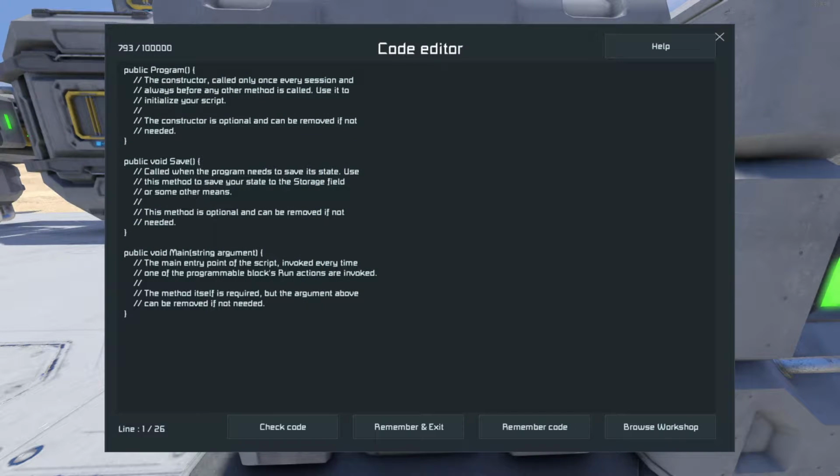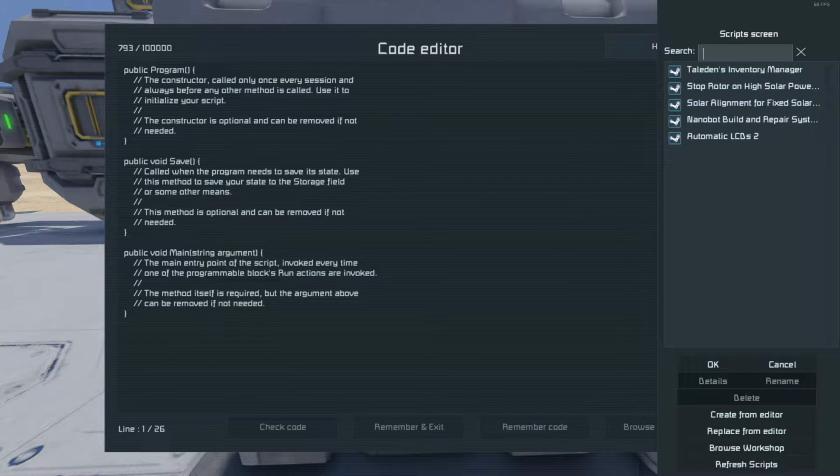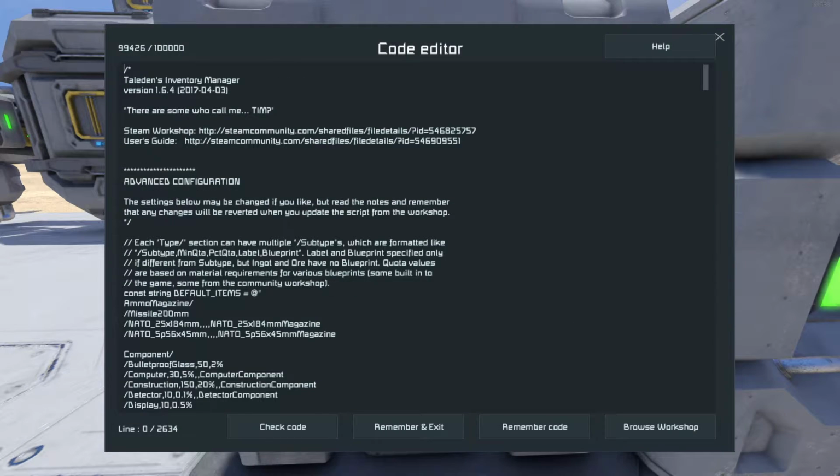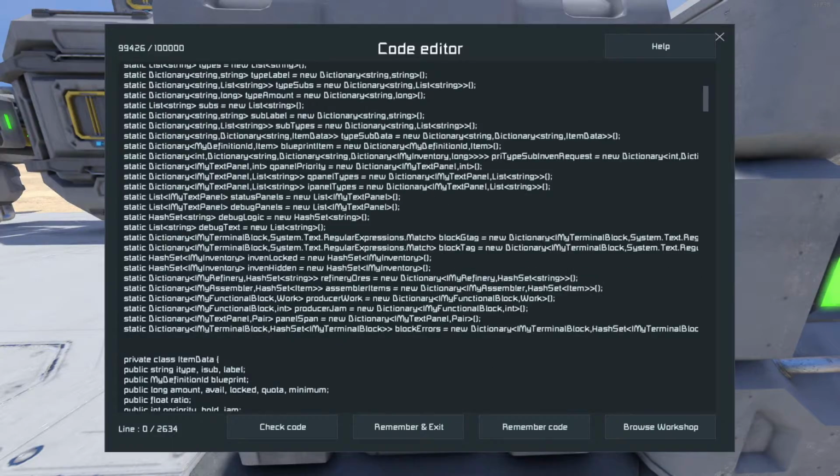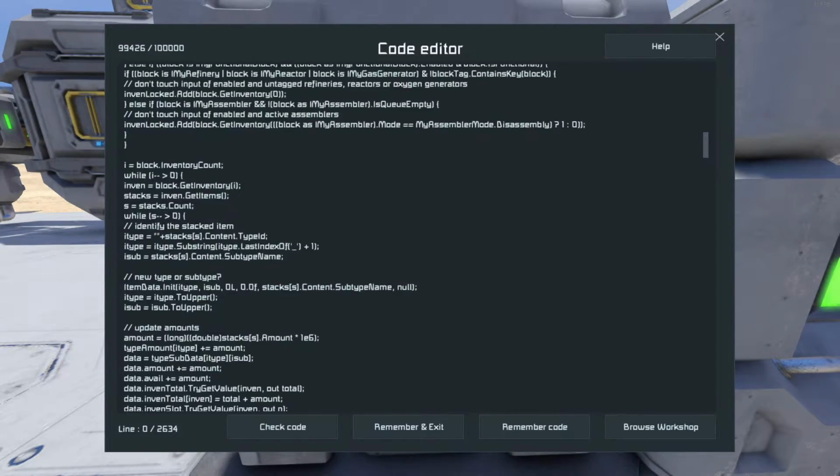Now that brings us up to the basic code editor. Don't need any of this. What I want to do is browse the workshop. Now these are scripts that I have already subscribed to from the workshop, and Tim is actually Taleden's inventory manager. Thank you, Taleden. We all owe you a debt of gratitude and a lot of hours of labor. So we select Taleden's inventory manager on this script screen here, and we hit OK. Boom. It automatically populates the editor for us. So all of that code that makes this work is now in here.